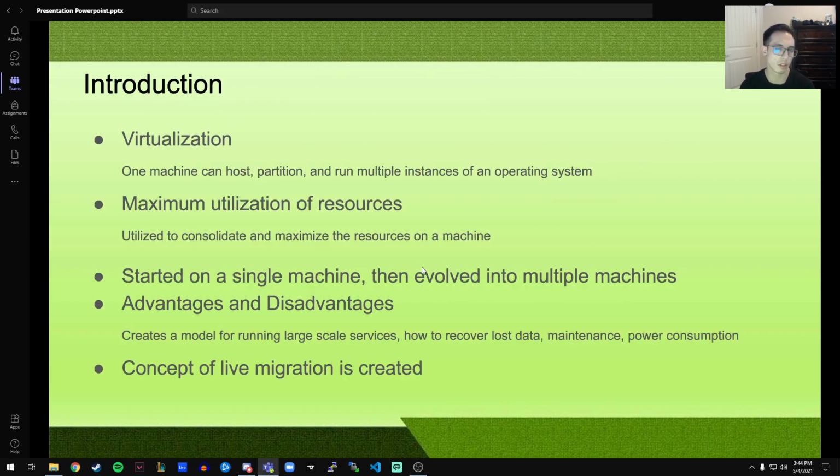Before though, we're going to start with a little bit of an introduction. So virtualization is, by definition, basically one machine can host, partition, and run multiple instances of an operating system. And the idea of virtualization is to maximize those resources on the machine, and it is utilized to consolidate and essentially optimize what's going on that machine. It started on a single machine and then slowly evolved to multiple machines. And that's just kind of evident in the evolution of technology, right?